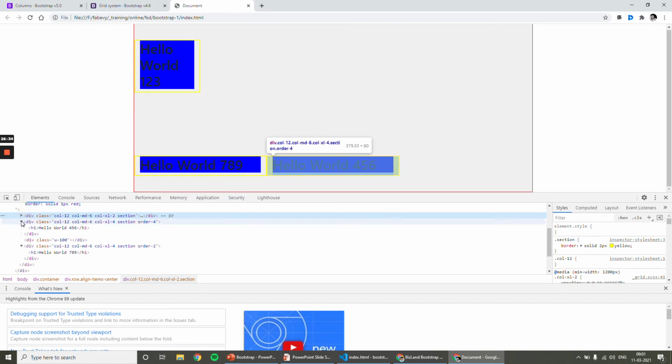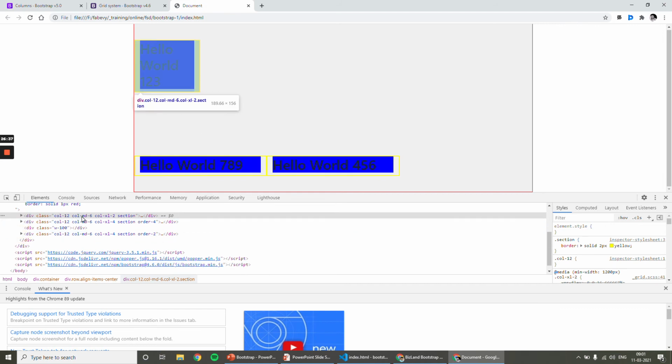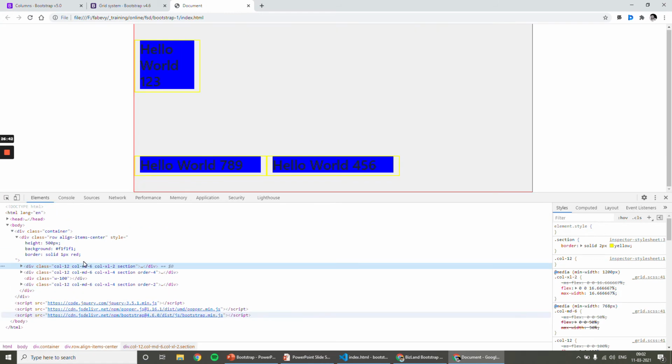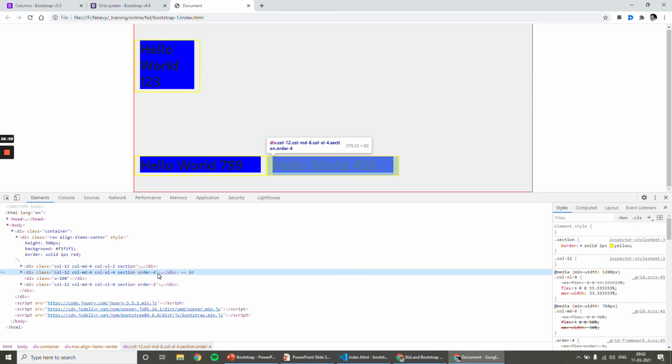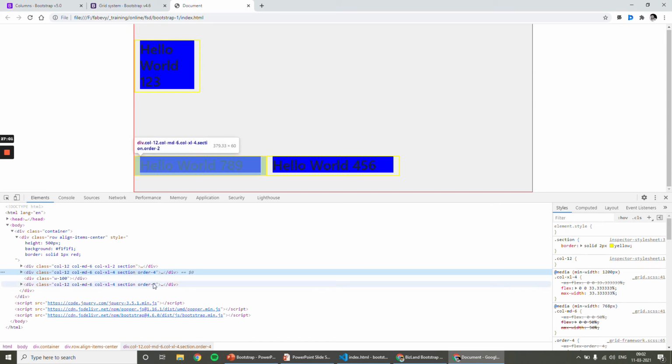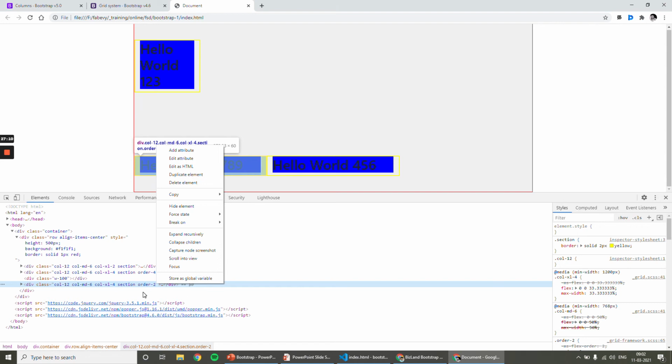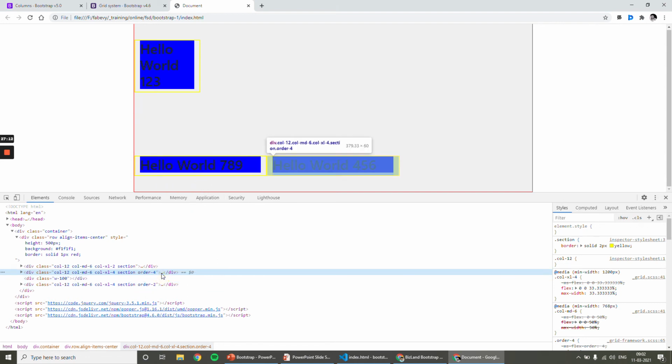We have three columns. In these three columns, the first column doesn't have any order classes. The first column doesn't have any order values, so that will be placed as the first one. It will take the maximum priority. Then the next one I have given as order 4, and the third one I have given as order 2. So 2 is a smaller value than 4, so 2 will be placed first, and then 4 will be placed.